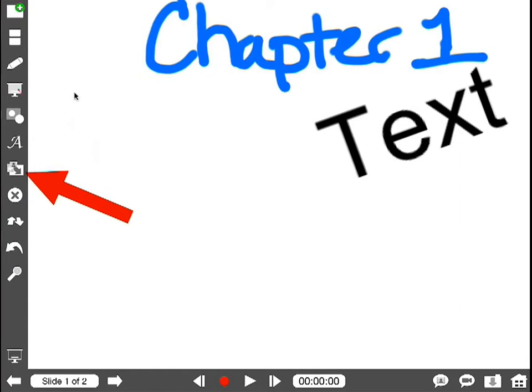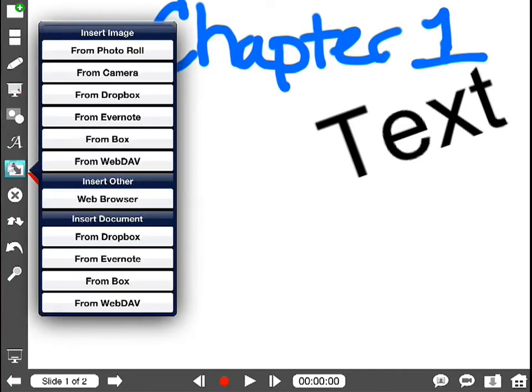Next is ability to insert items. Let's go ahead and look at that. I'm going to go ahead and click on that and insert. You can insert from photo roll, camera, Dropbox, Evernote, Box, WebDAV. You can insert a web browser, insert a document from Dropbox, Evernote, Box, or WebDAV.